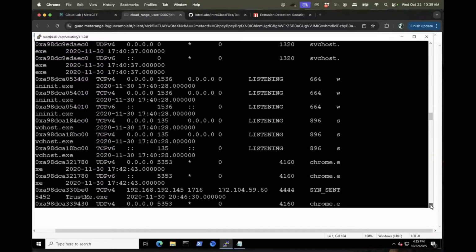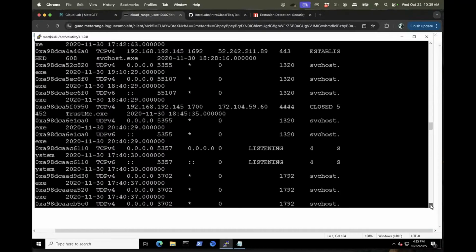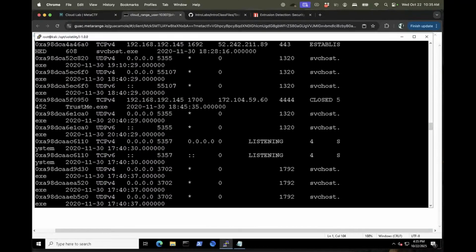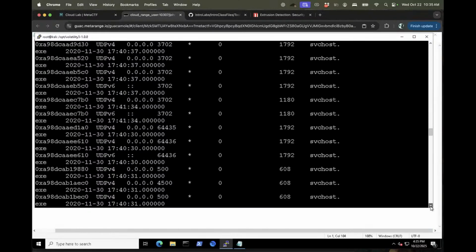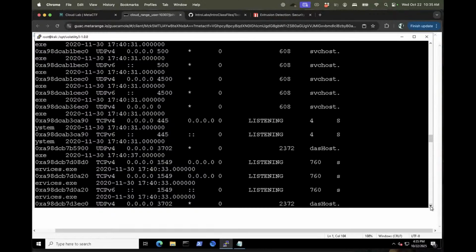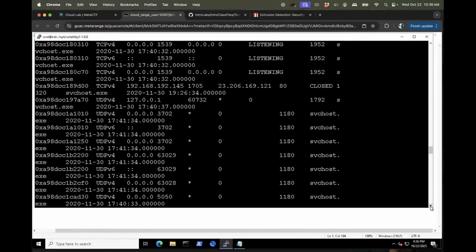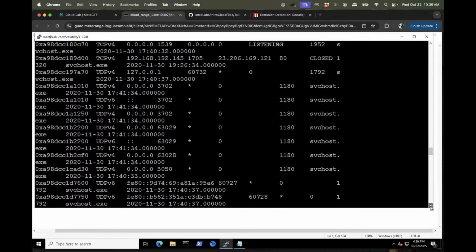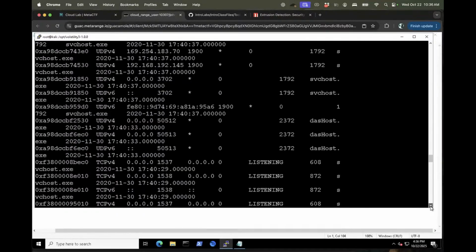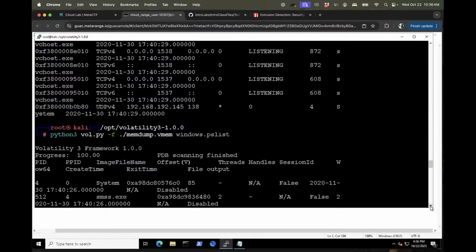So if we scroll down, we have listening, listening. Let's just focus on those established connections and see if it shows up again. There's trustme.exe again. Once again, that's an artifact of the fact that this is Windows and its memory is very, very messy. There we go. We've got listening, closed to the web server. We should almost be done. There it is. All right.